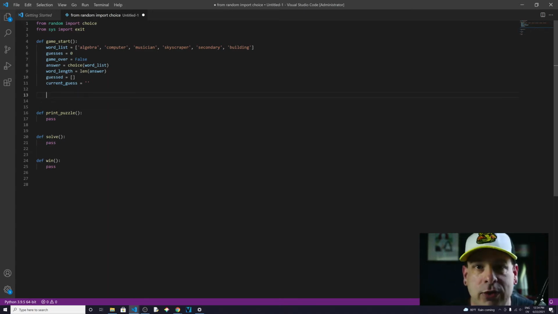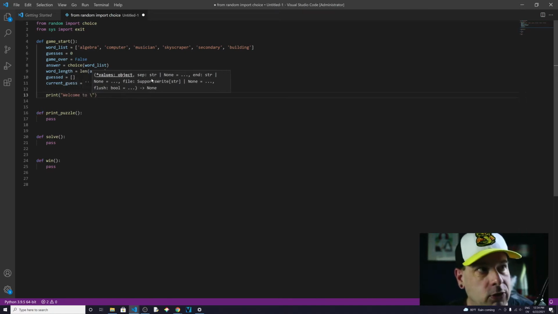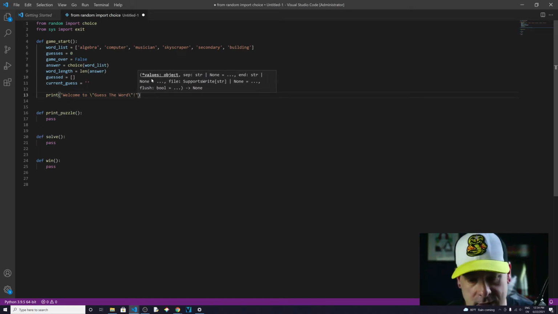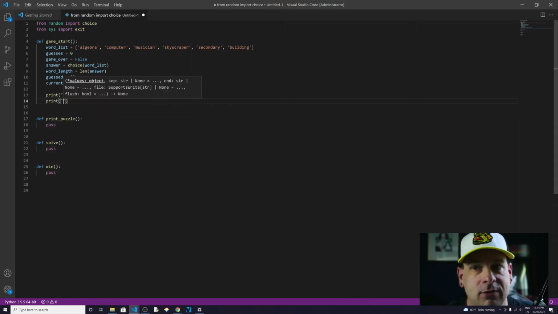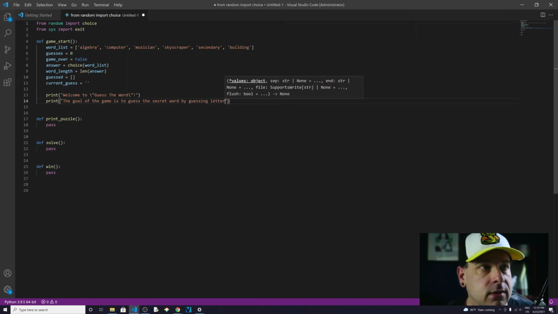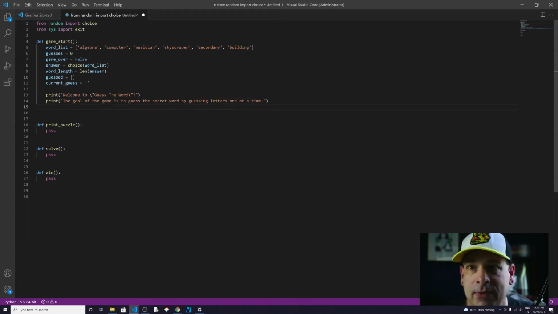All right, after that, we're going to go ahead and print our introduction and instruction to the player. So I'm going to do print welcome to, and I'm going to escape this double quote with a backslash. So that backslash prints. Guess the word. I'm going to escape another double quote. That's going to be our first line of text. We're going to print another line. It's going to be the goal of the game. I think I worded this a little bit differently in my other one, but that's okay. The goal of the game is to guess the secret word by guessing letters one at a time.